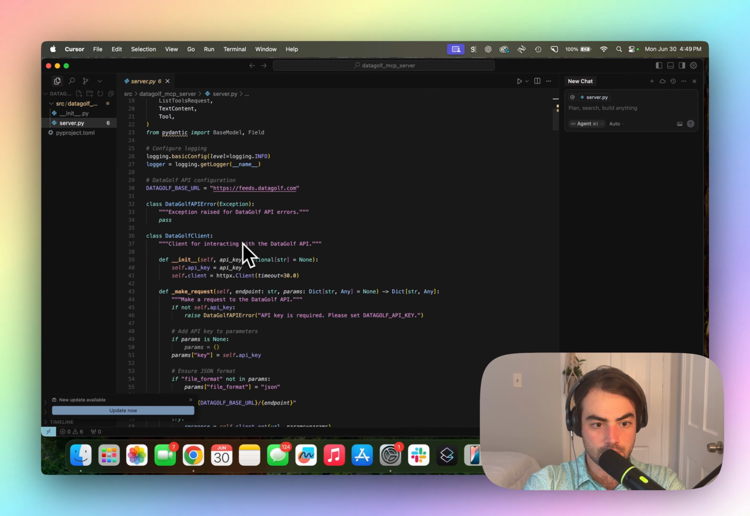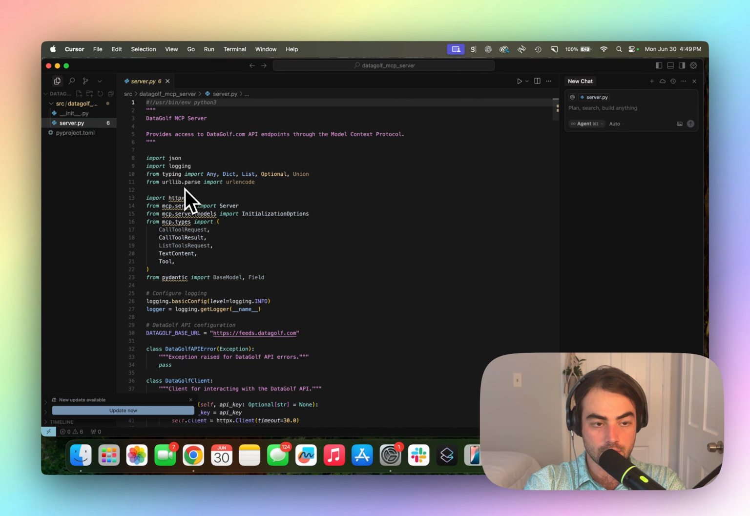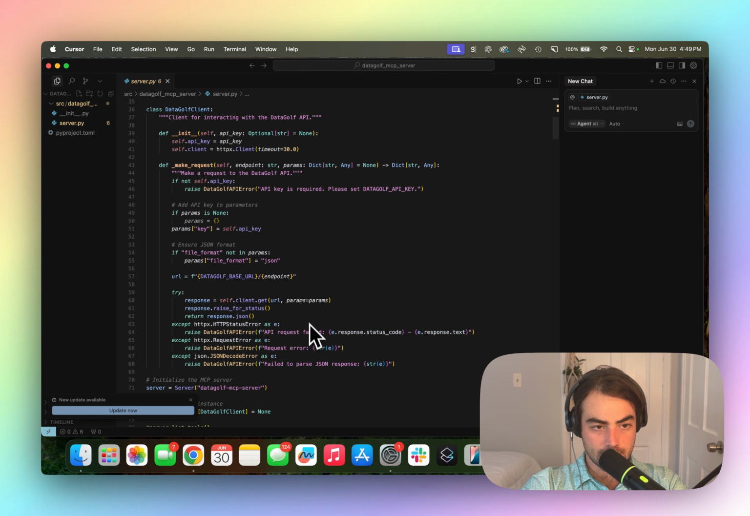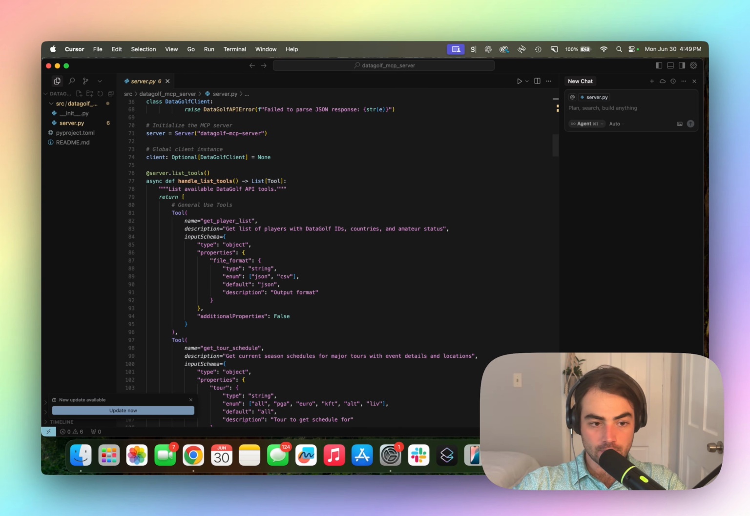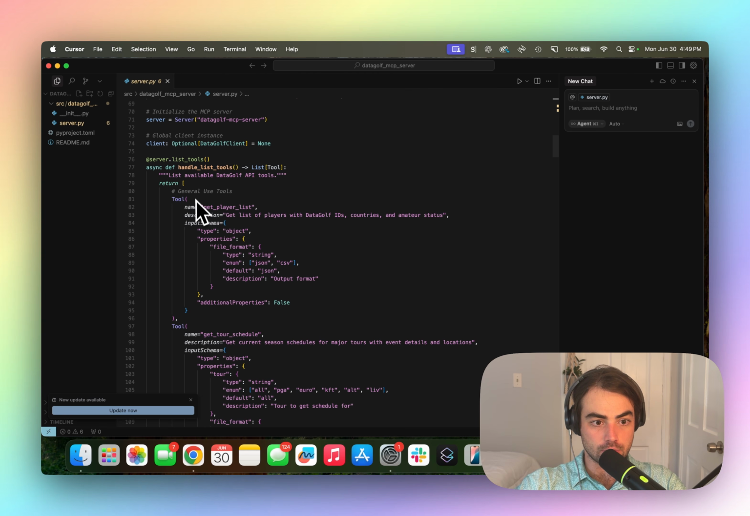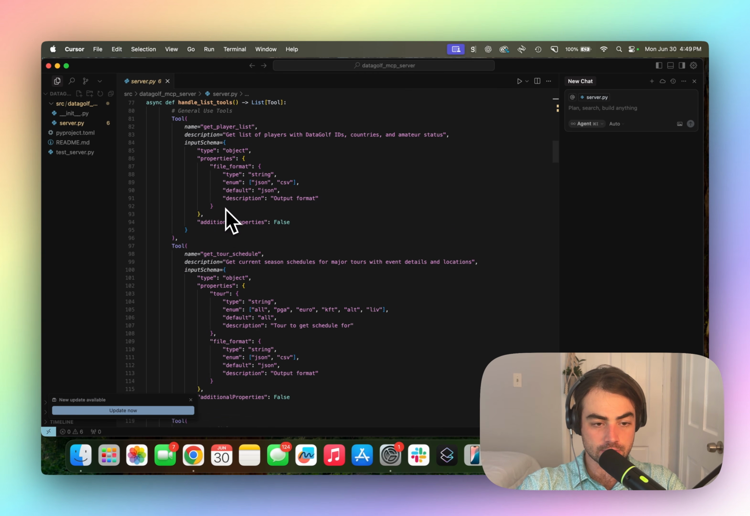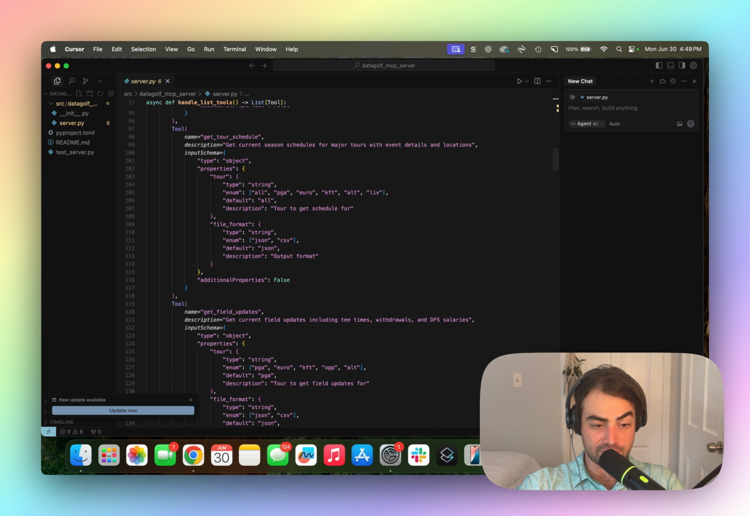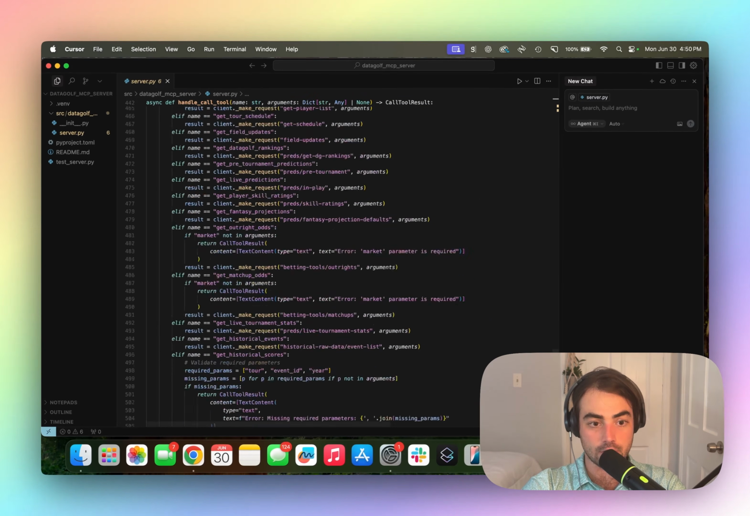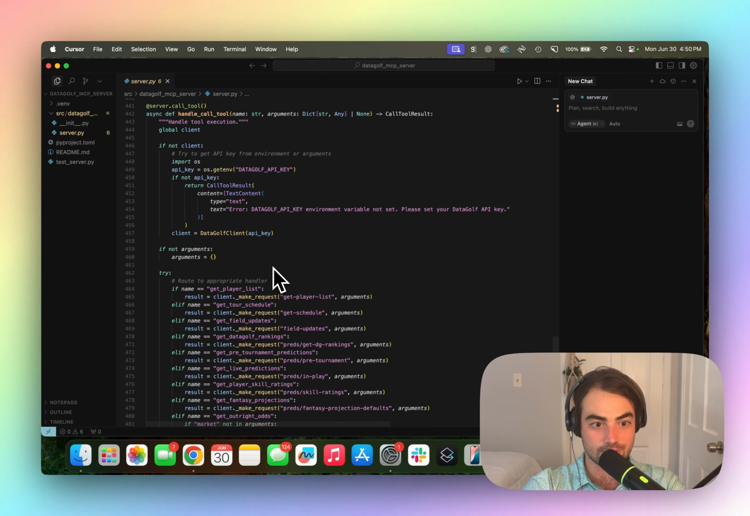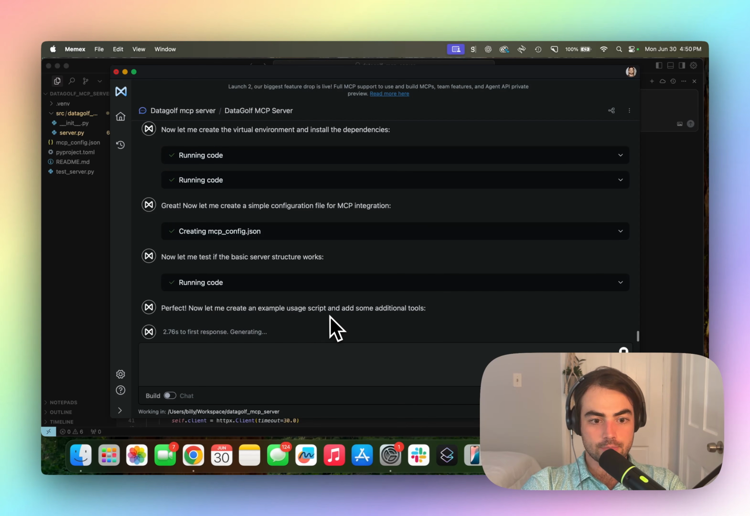Okay. I wonder if it's going to know where to put my key. It'll probably make it .env. Add API key. Okay. All right. It has error messages. Okay. Here's the list of tools. Get player lists, get tour schedule, get field updates, get rankings, pre-tournament predictions. Wow. Okay. So it's putting all of those endpoints in there. That's really cool. An example usage script.